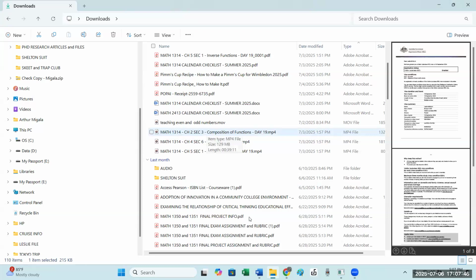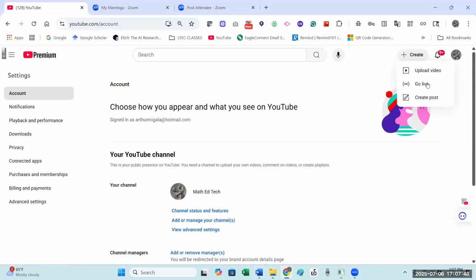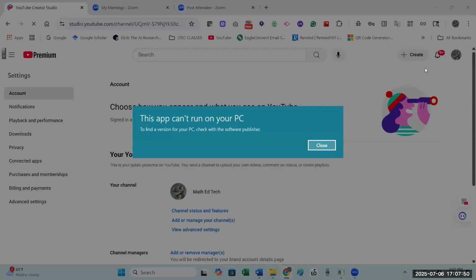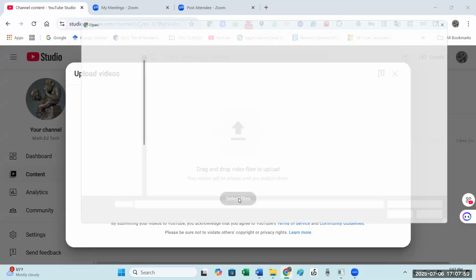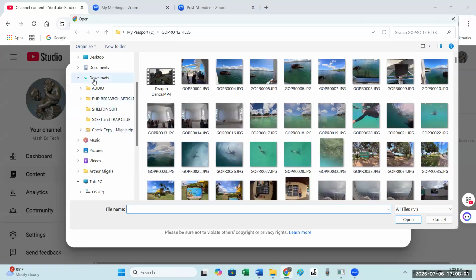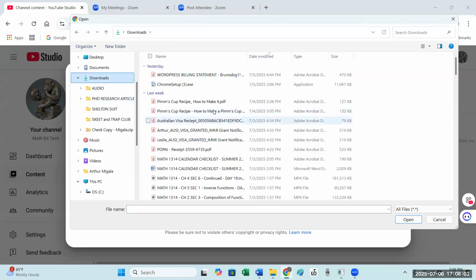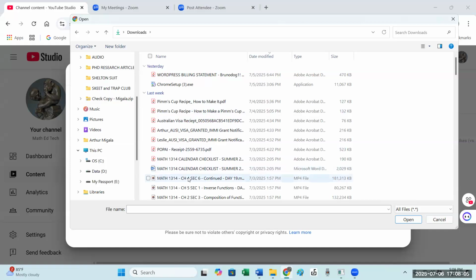Once you have that, we'll go over here and upload file. Then you select where your file is located. Then what I do here is I look for the file I want to upload. And here it is. Let me get a small one.